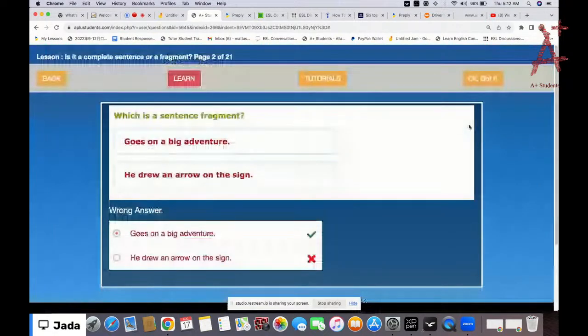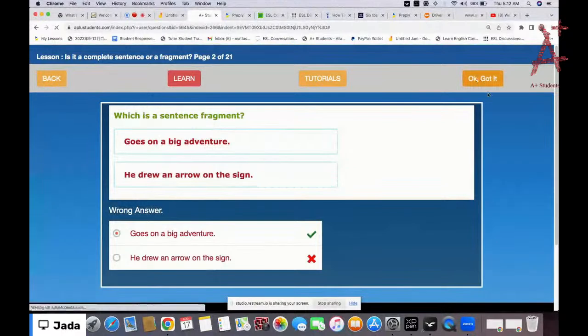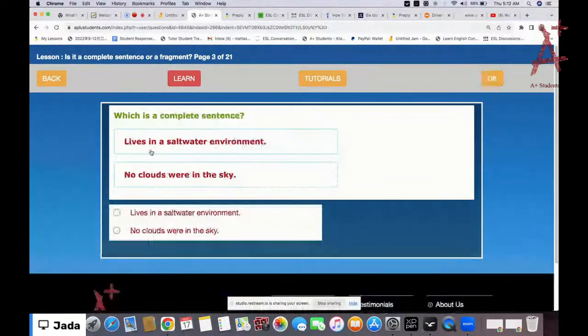Okay, so I clicked on the wrong one. So apparently, if you click on the wrong answer, you just need to scroll down and then you're gonna see an explanation. But this one doesn't have an explanation, so I'm gonna show you maybe in the next one. Okay, so a complete sentence: lives in a saltwater environment. No clouds were in the sky. So now, which one is a complete sentence?